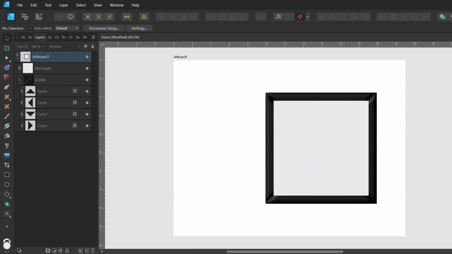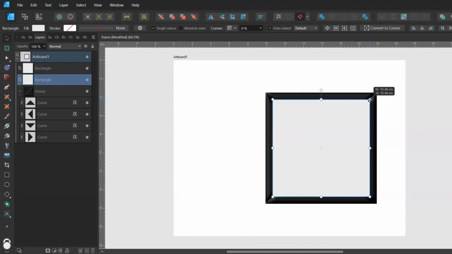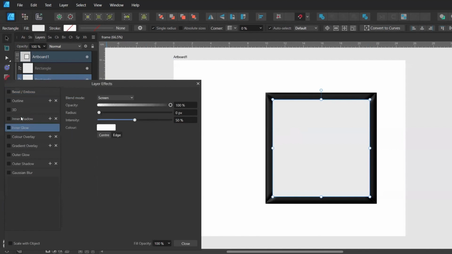Next, copy the white square and make the copy smaller. This smaller square will be where we insert our illustration later. Now, let's add an inner shadow to the larger white square. Select the larger square, go to Layer Effects, and choose Inner Shadow.